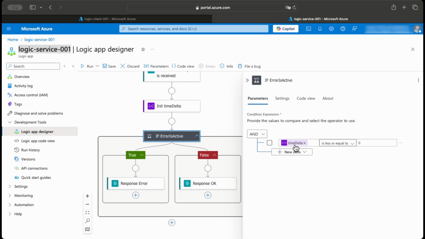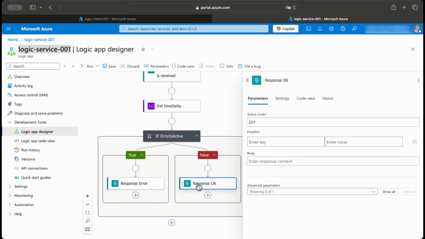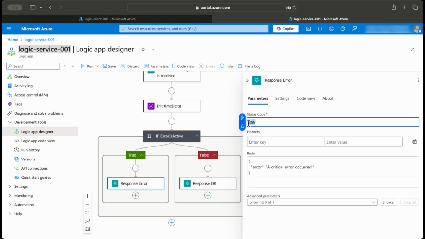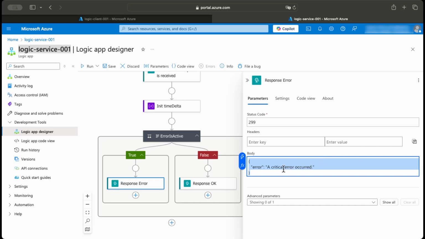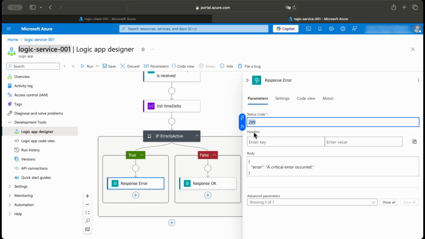And when the time delta becomes greater than 0, it starts returning OK result. Error and OK means that here I return status code 201, and here I return 299 and some body content with some detail about the error. 299 is of course not the real status code, it's just to show that we can implement the retry logic reacting to acceptance of such status code.